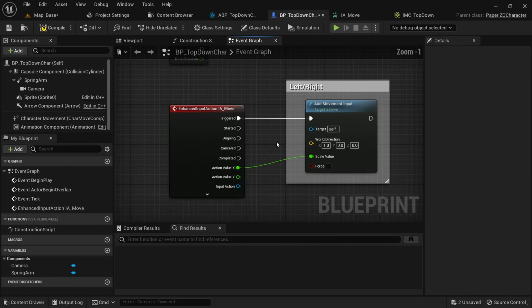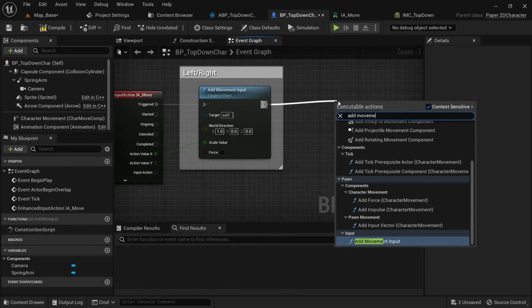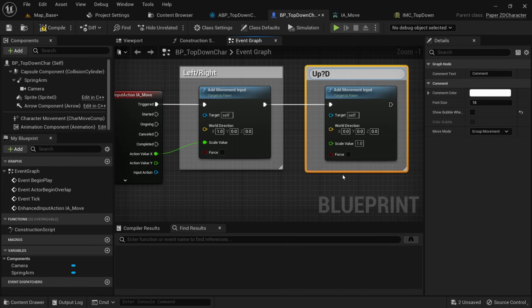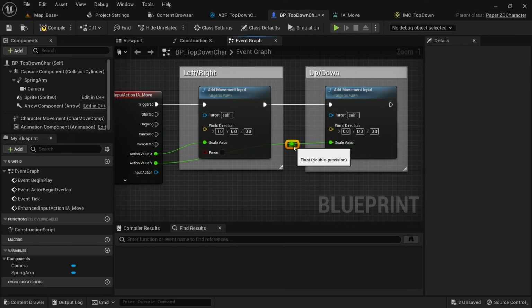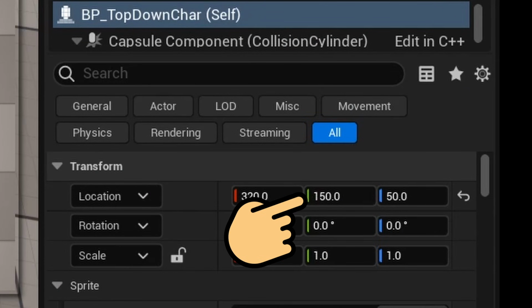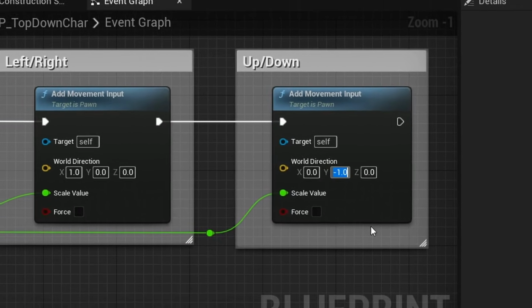We need another add movement input node for up and down movement. Connect the action value Y to this scale value. Here the world direction needs to be -1 on the Y. Why -1 and not +1? Well, you can see on the character that a positive value on the Y-axis will move the character down. However, we want to move up on a positive value, so we can flip it around by using -1.